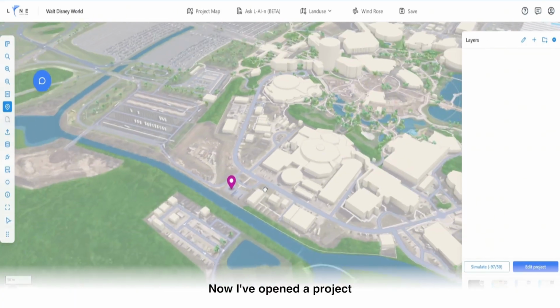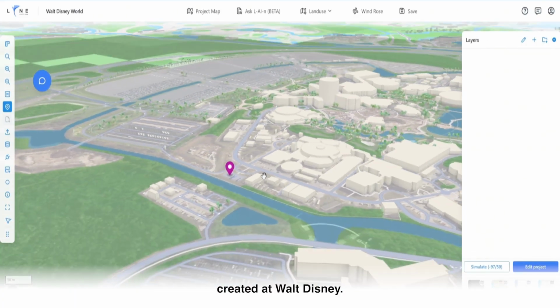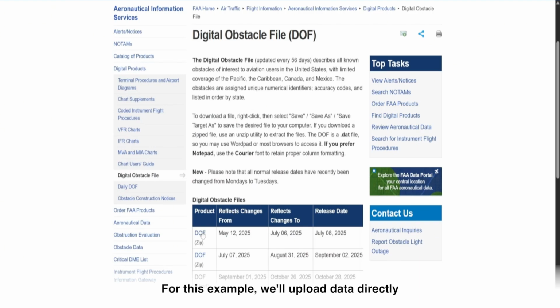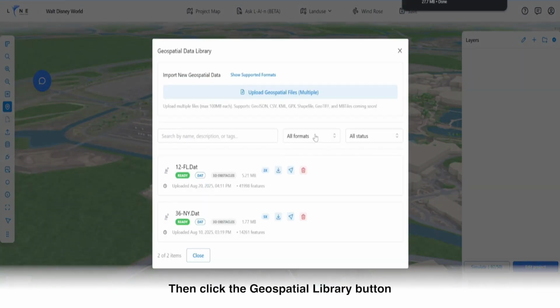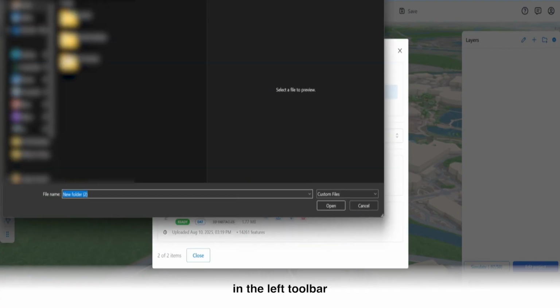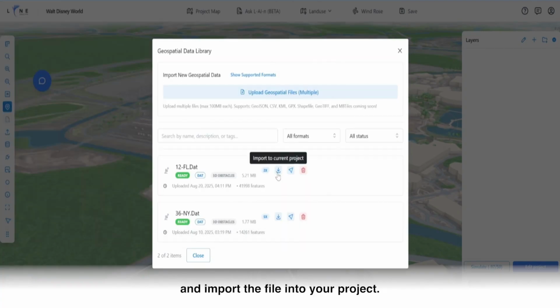Now, I've opened a project created at Walt Disney. For this example, we'll upload data directly by adding the digital obstacle files from the FAA website. First, download the relevant file, for example, California. Then, click the Geospatial Library button in the left toolbar and import the file into your project.